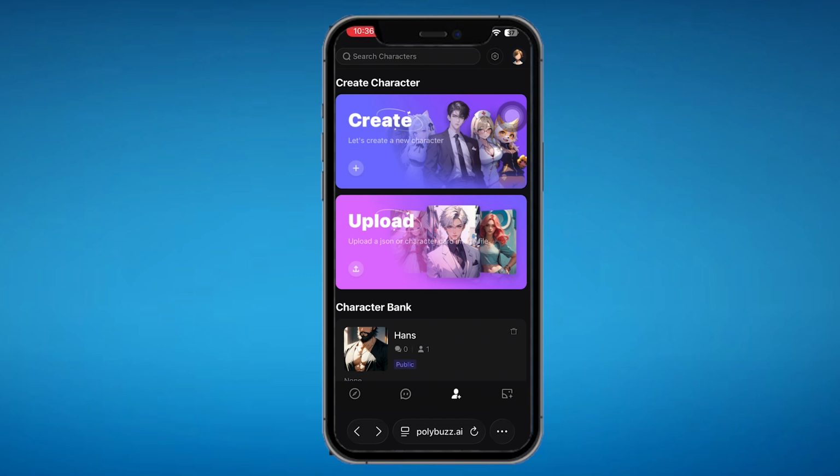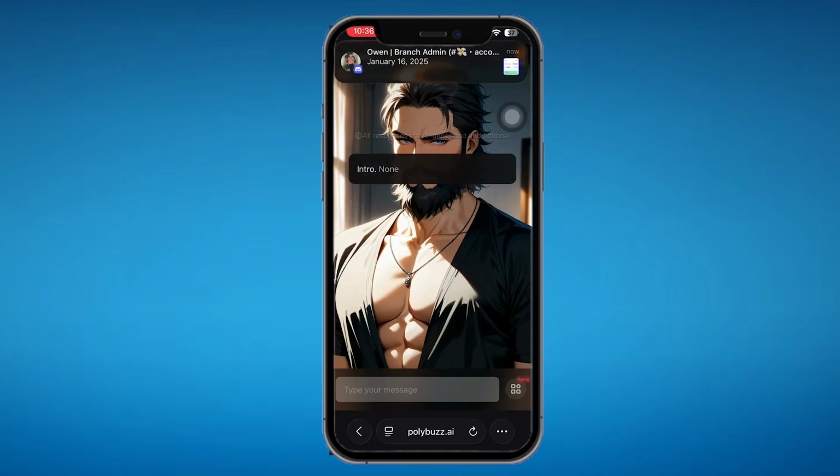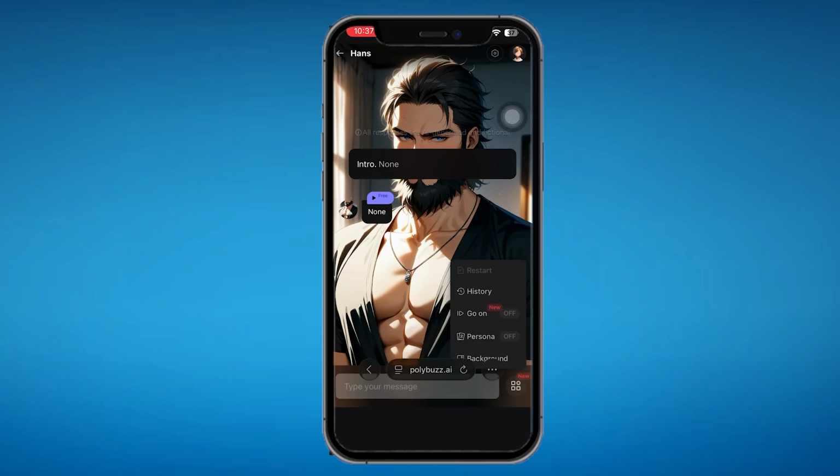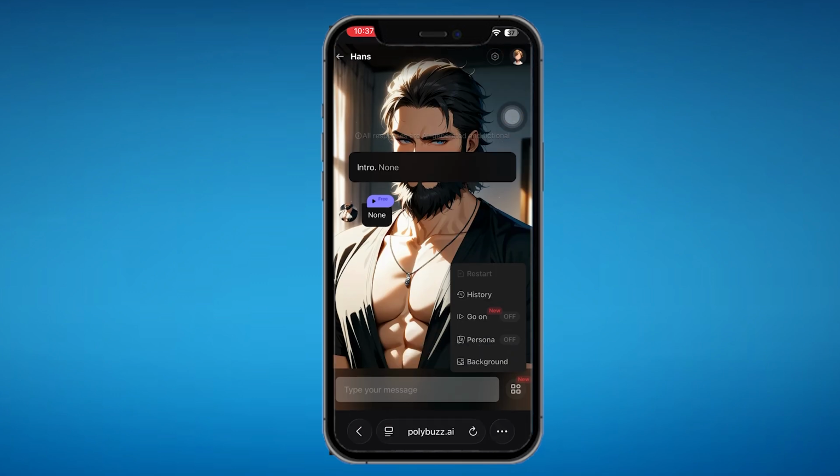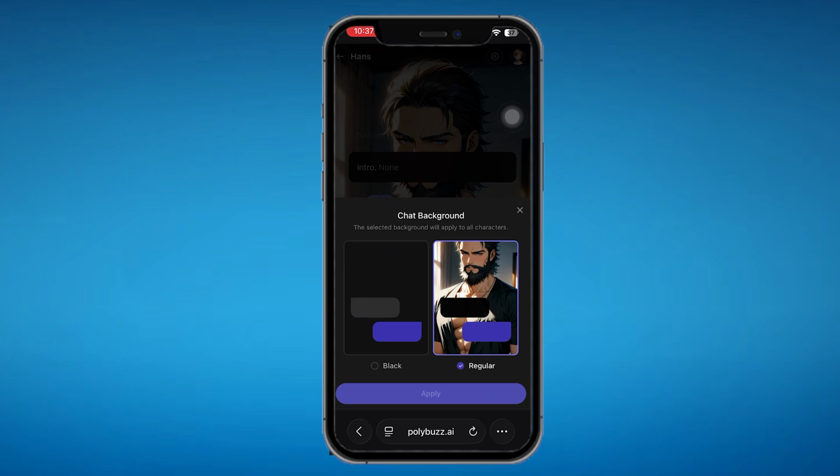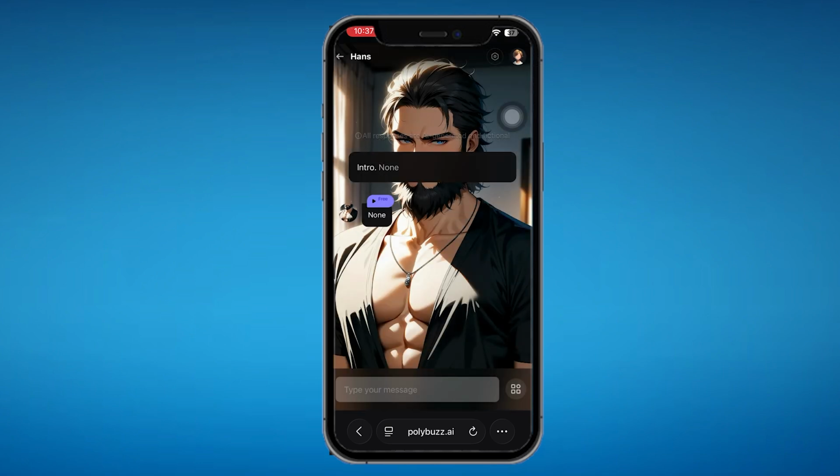So, the first thing I need to do is to open this app, and then after that, I will just click on chat, and then I will just click on this, and then you will see that it has no send image option. So you will see the start, history, go on, and persona and background.